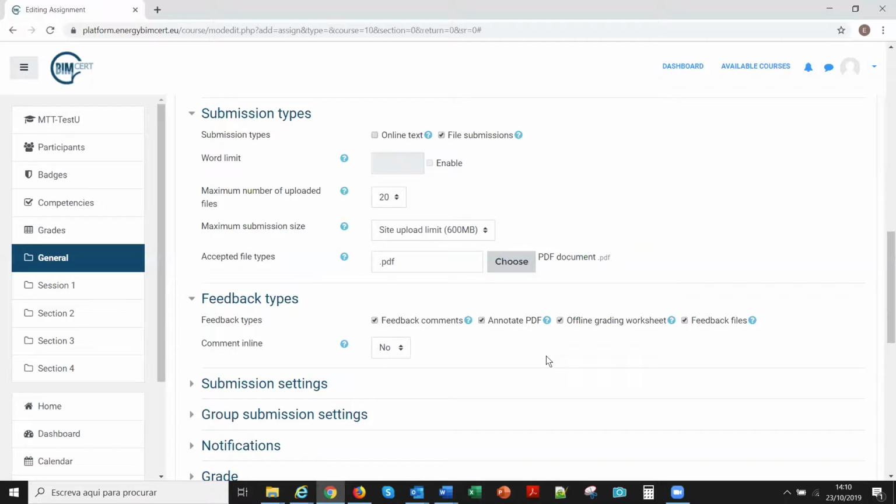Annotate PDF, you will be allowed to annotate the PDF that the student submitted. You can annotate, put comments, put the highlights, and so on. And it's really interesting to grade a student's work and give feedback on top of his work. So this is really interesting.